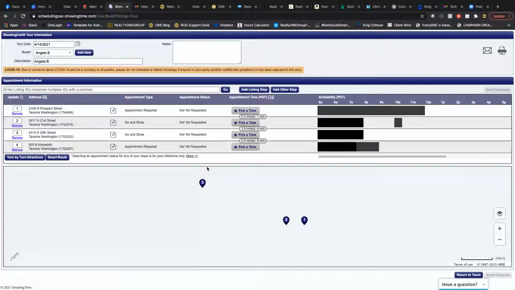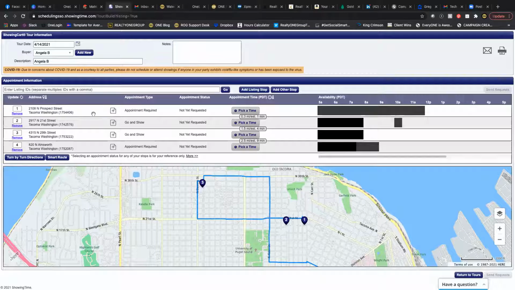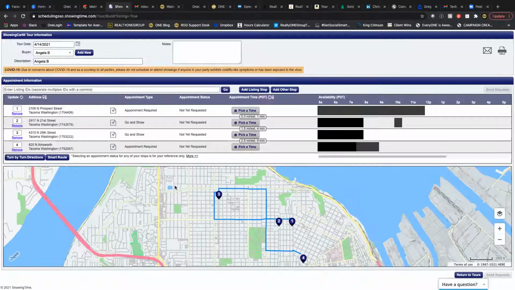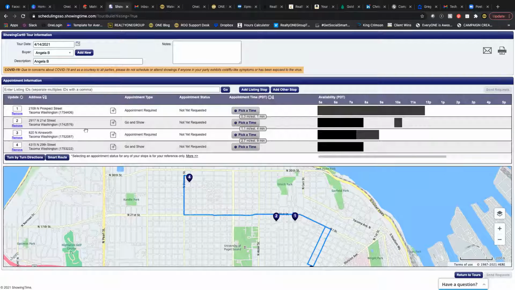Bam. So what this does is you can see that it opens up all the different properties. You can pick the tour date. And it has the order for you to go in. So you can zoom out on the map, and this to me doesn't make a ton of sense. So 1 and 2 are close enough to each other. That makes sense, but maybe we're gonna do 4 instead of 3. So I'm gonna just lift and drag that and it looks good.